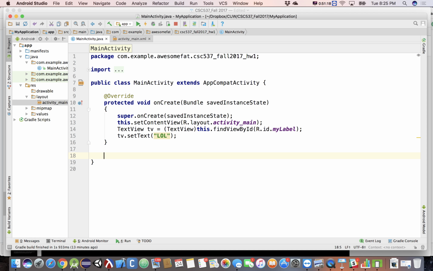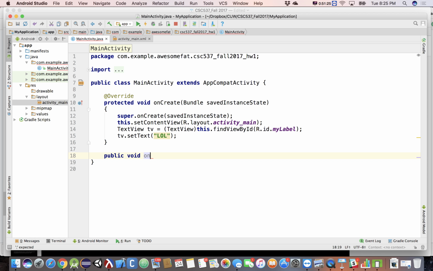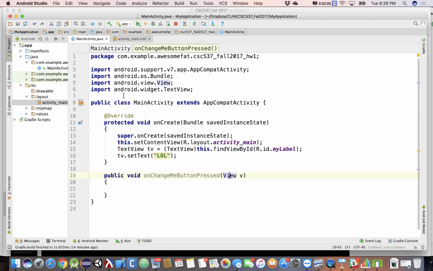So I'm going to name something here. We're going to call this public void on... When the app opens, when this activity becomes live for the very first time, OnCreate gets called for that activity. So let's call this on change me button pressed. So I'm creating a method here. It's yelling at me because it wants me to import the thing for view. So if I, what is it? Alt enter? Yeah. So I did that. If I come up here to my imports, it imported android.view.view. Gave me access to that library.